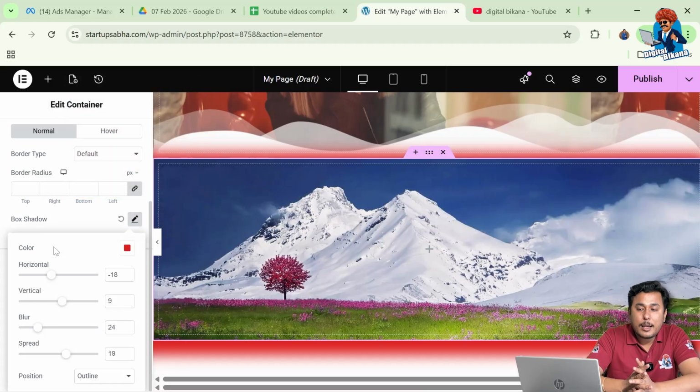So this is how you can add box shadow in container in Elementor and WordPress.